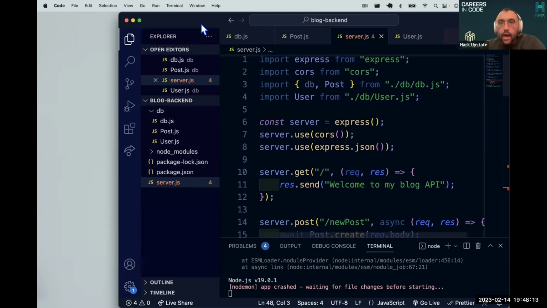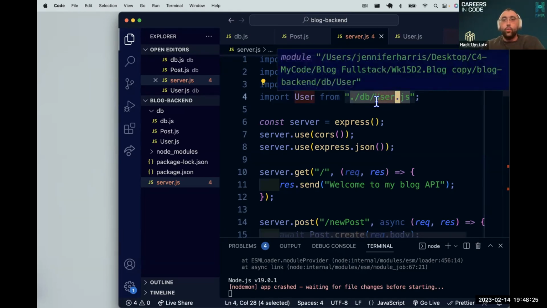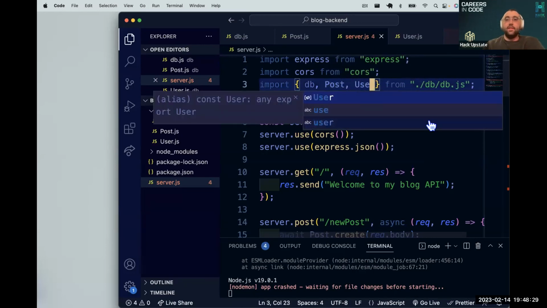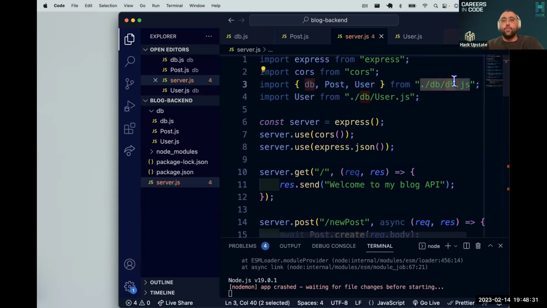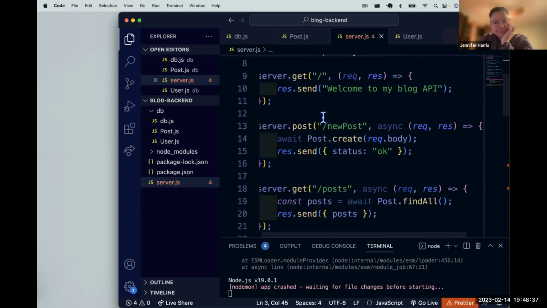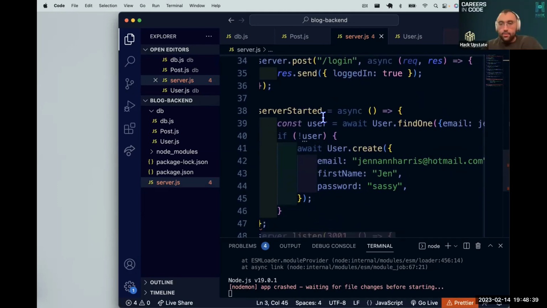And here's the problem. Your auto import ran, but it imported from db/user.js. We don't want it from the user.js. We actually want it from the db file right here. So if I take that out. Okay. And I'm also just going to take a quick peek here.